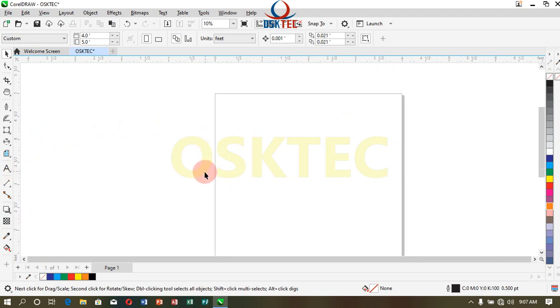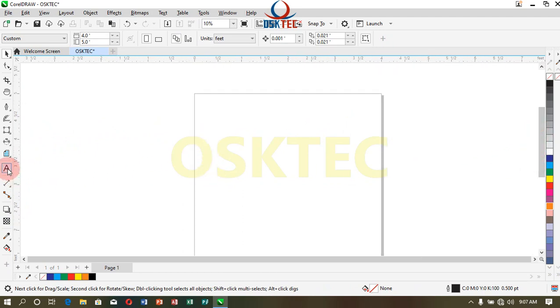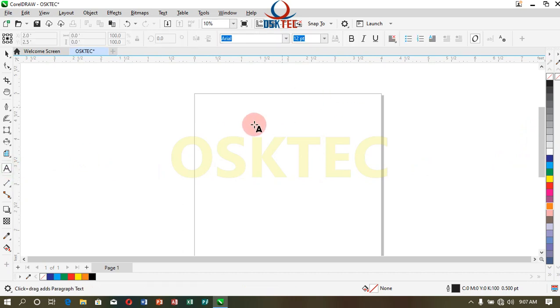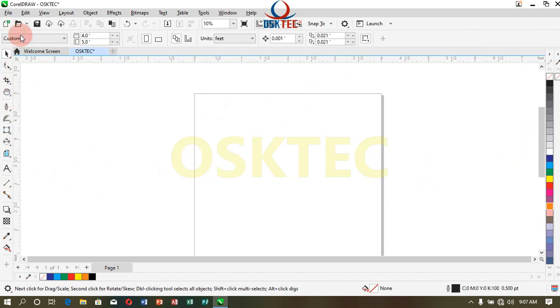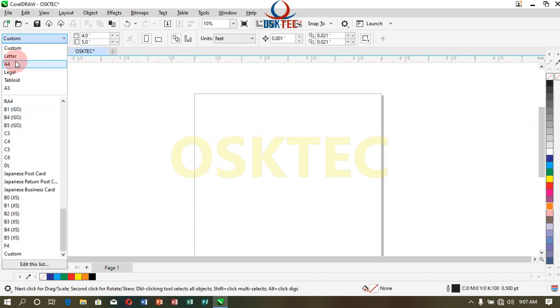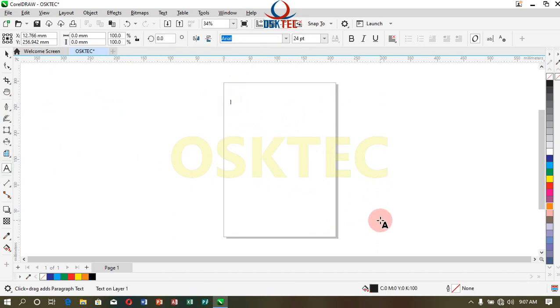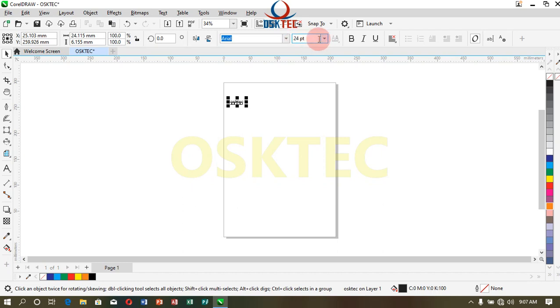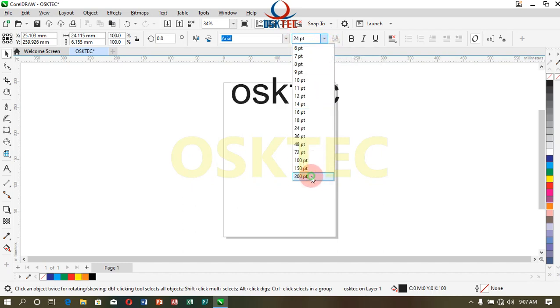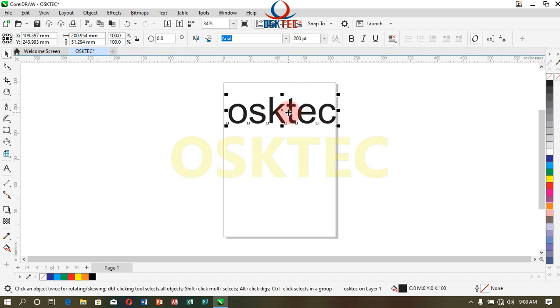Of course, if you want to add text to your work, you use this text tool or F8 on our keyboard. Then you add the text. Now let's change this page to A4. Now this is A4 size. Go to the text, type Oztec. If I want to increase the font size, here it is 24 as a default, I can increase it. Now all these are in lowercase, right?